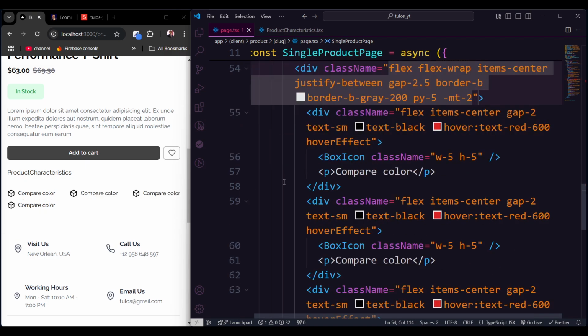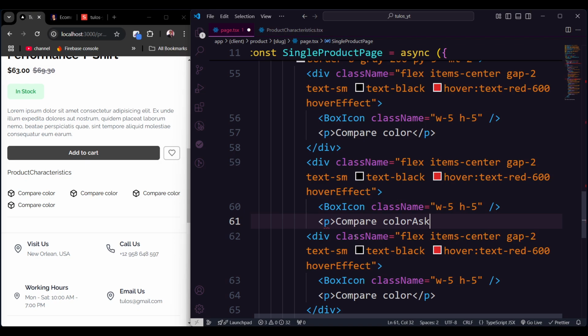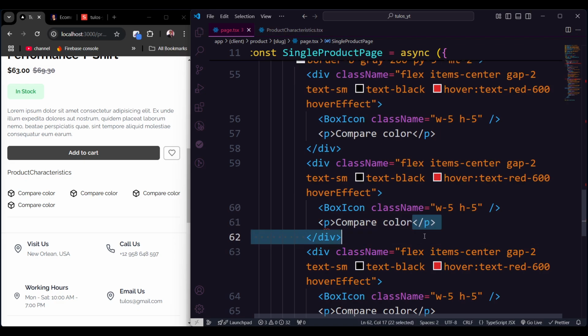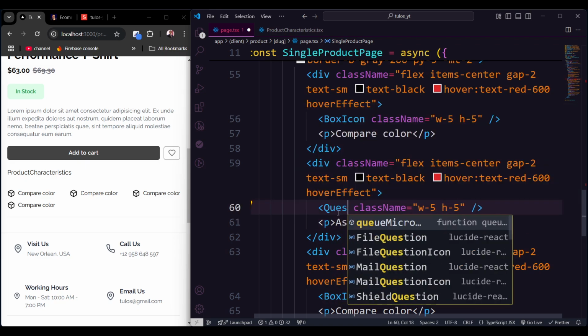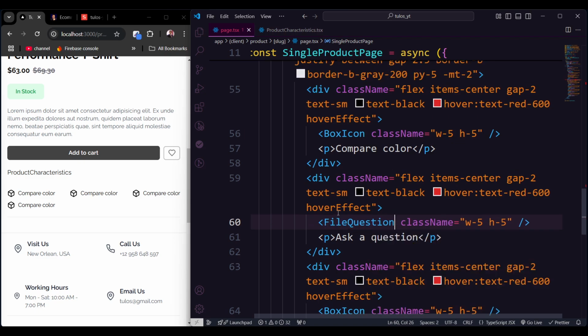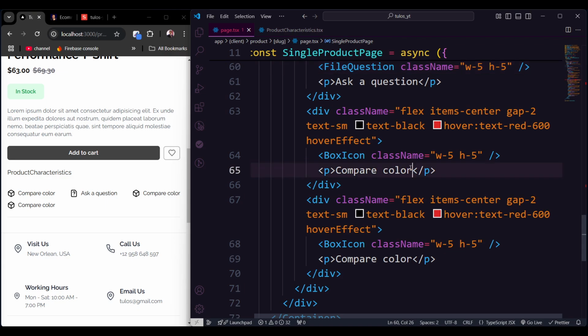So that's the compare color, and after compare color we can just make that ask questions. So let's say, okay, what's wrong? It would be this one, should be ask a question, and here we can just make that, let's say, file question, just to see how it's gonna look. You can change the icon from the icon properties. That doesn't have a big error prone.